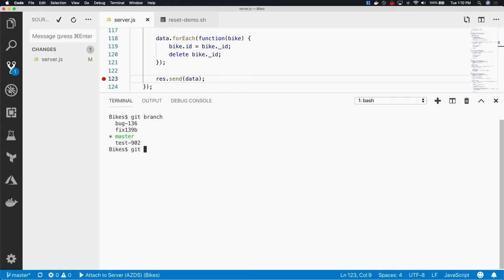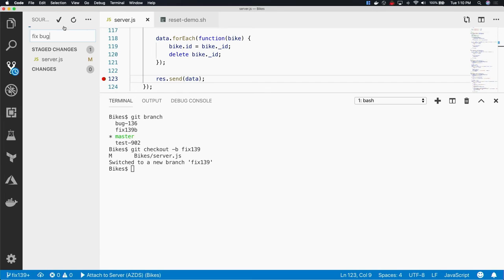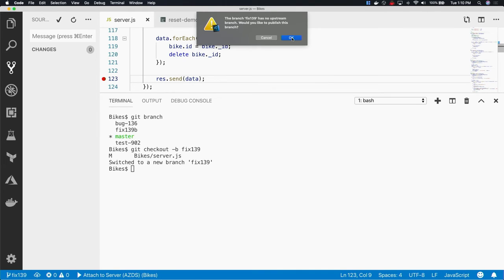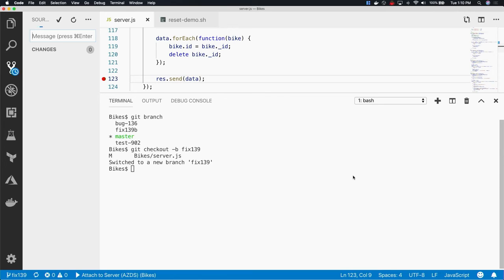Okay, so I'm going to change that. I'm going to check out this was the number of the bug, so I'm just going to call the branch that. Okay, so I've switched over to a branch here, fix bug. I'm going to commit that, and then I'm going to push. And this is the first time I'm creating a new branch in GitHub. So off I go. I've done my work.